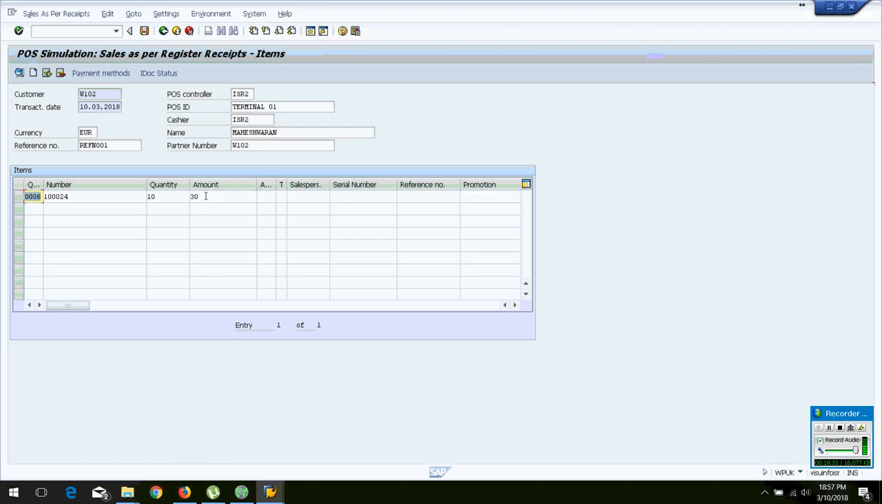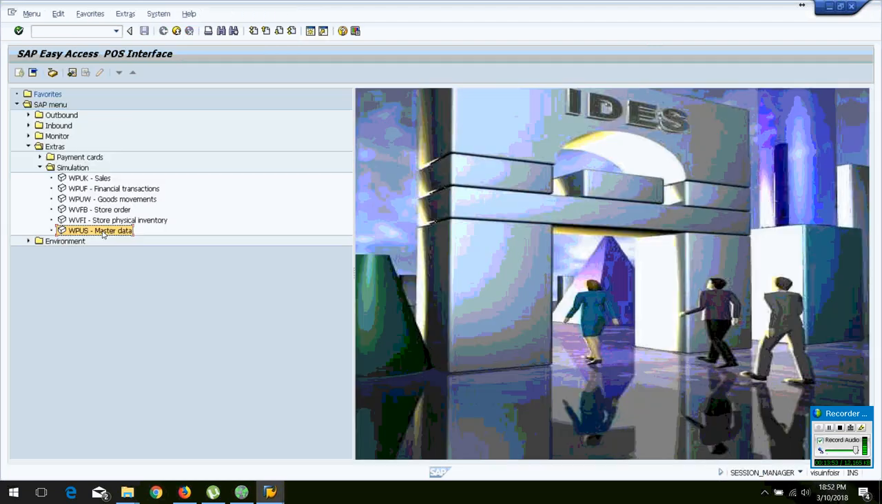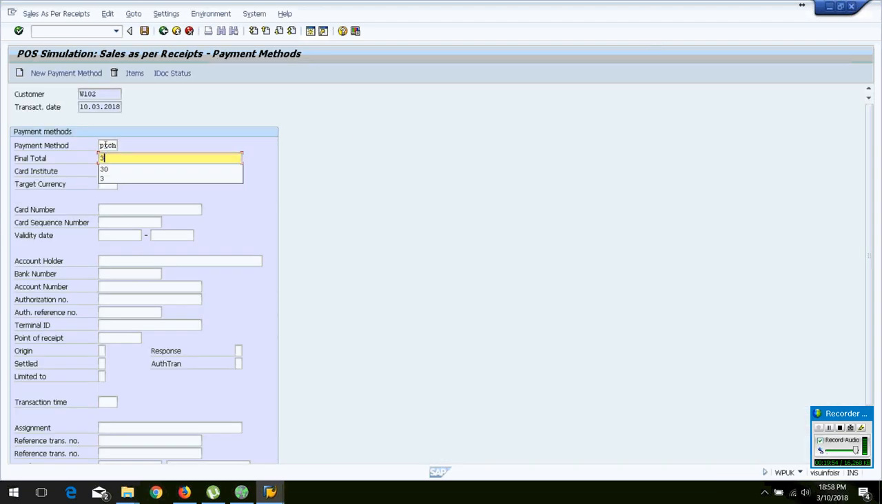Out of these 100 pieces, I'm saying that today I sold 10 pieces of this material for 30 euros in this transaction. And let me see, I have to add the payment method. Use this payment method, PTCH, and 30, by using the Visa card, euro.